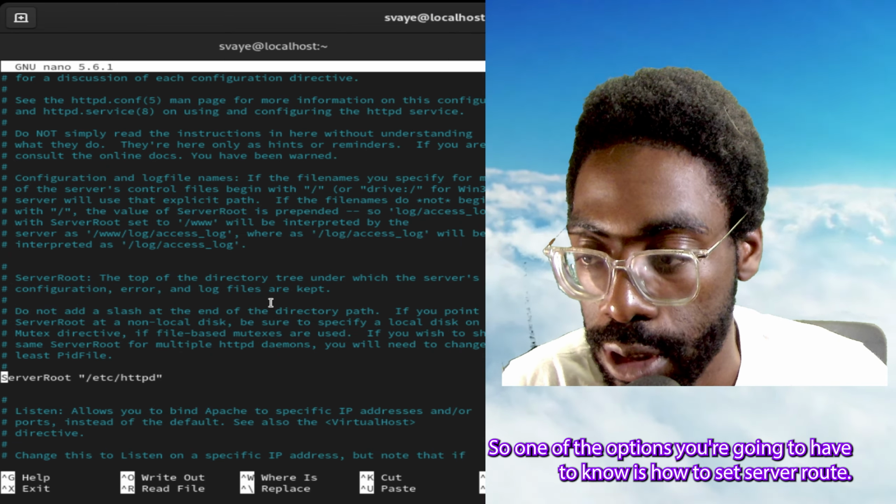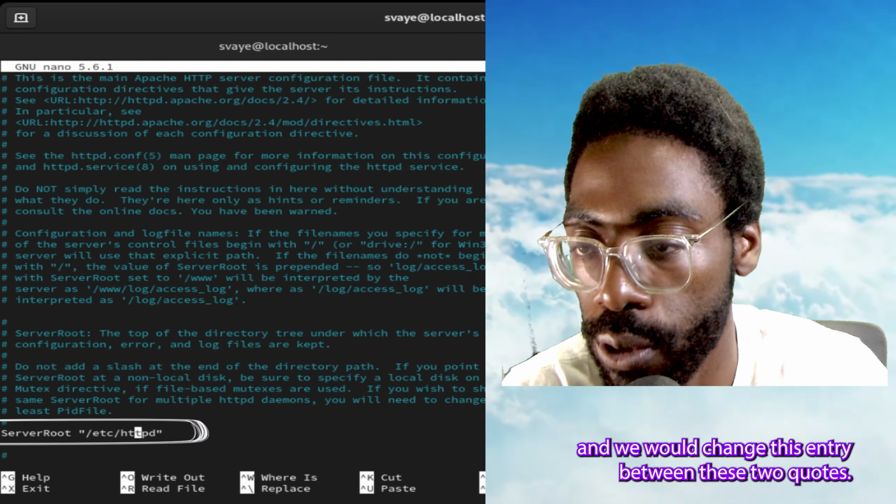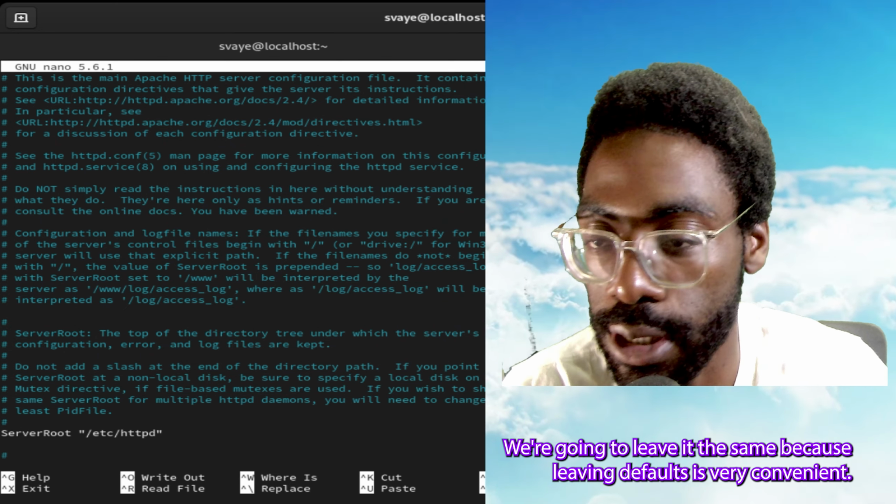So one of the options you're going to have to know is how to set ServerRoot. And what is ServerRoot? Well, the ServerRoot option in your Apache config defines where your configuration files for Apache are going to be held. So you'll notice it's in /etc/httpd. If we were to close this and then do ls /etc/httpd, you'll notice all the folders and files we need for Apache are right there. If we wanted Apache to use a different folder as its root or to look for config files, we would open back up nano and change this entry between these two quotes. We're going to leave it the same because leaving defaults is very convenient.